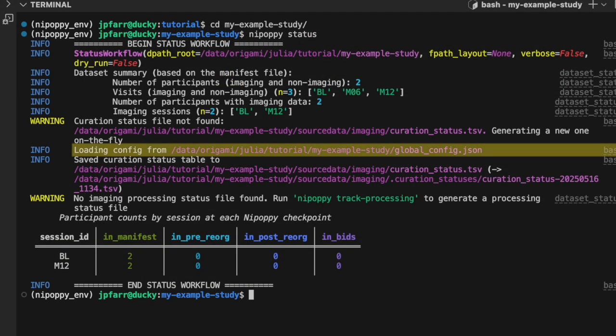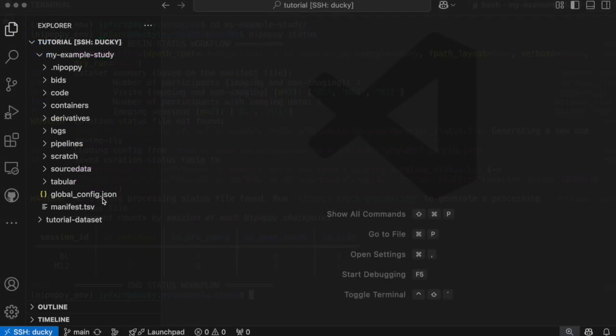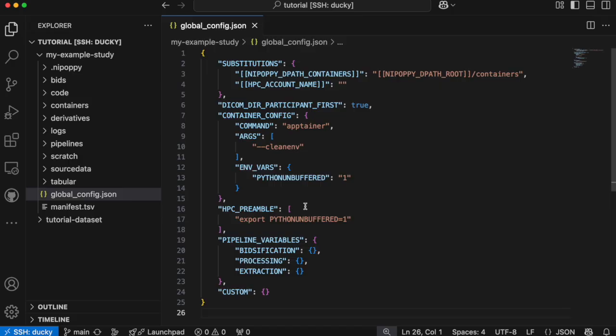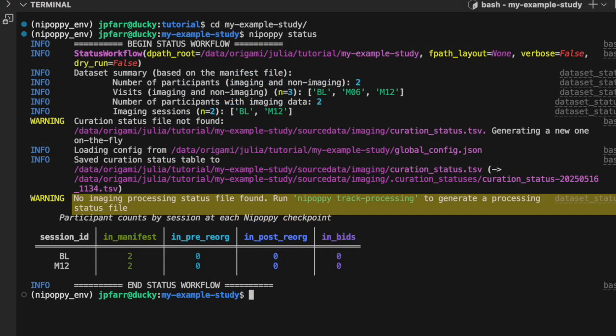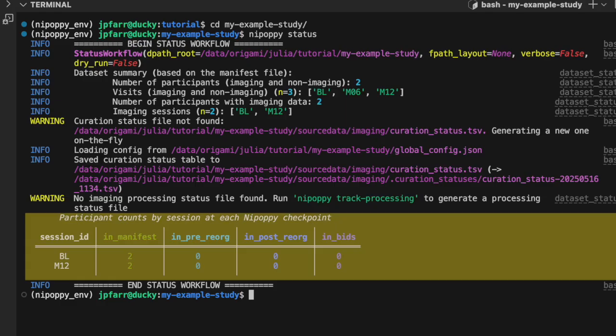Nipoppy status also checks for the global config file. We explain in a tutorial dedicated to this file what it is about, but please keep in mind for now that this is the file that holds important central configurations for executing processing actions on your Nipoppy dataset. Next, we are told that we do not have a processing status file yet, which makes sense because this file is related to processing pipelines and we did not do any processing on our imaging data yet. We will learn in a later tutorial how to do this. Finally, Nipoppy status gives us a summary table for the status of the imaging data in this dataset.